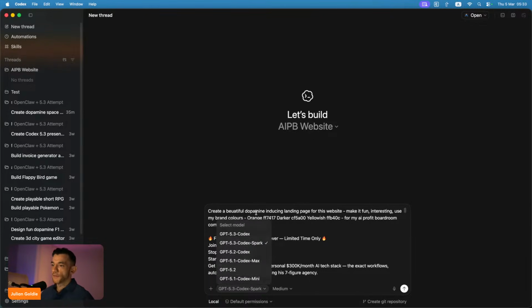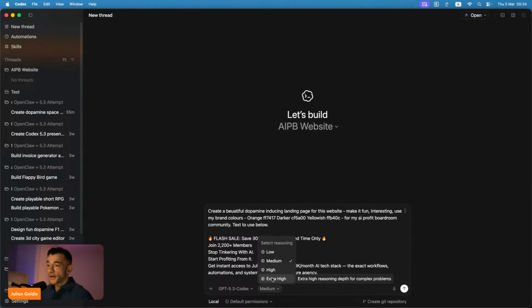And then you can switch between APIs here, right? Now, if you want something super powerful, then you go with GPT 5.3 Codex, right? So Codex is like the most powerful version. And if you wanted the highest settings for that, switch to extra high over here.